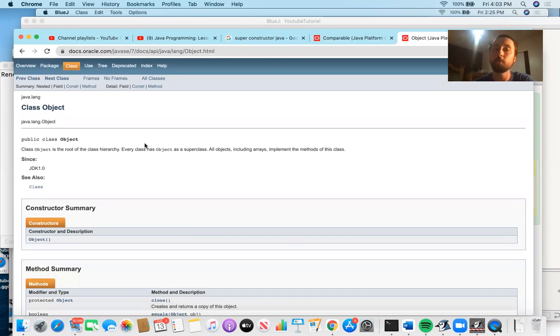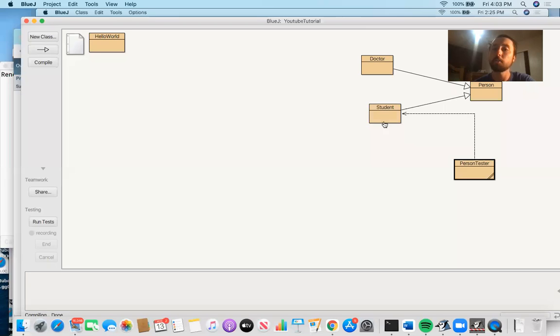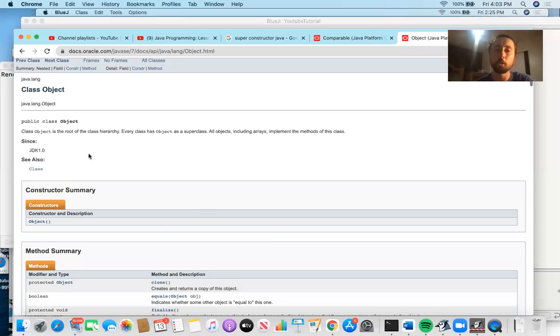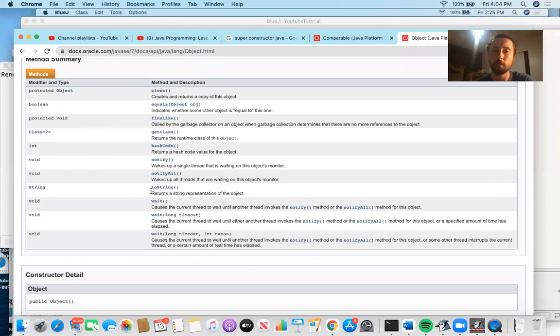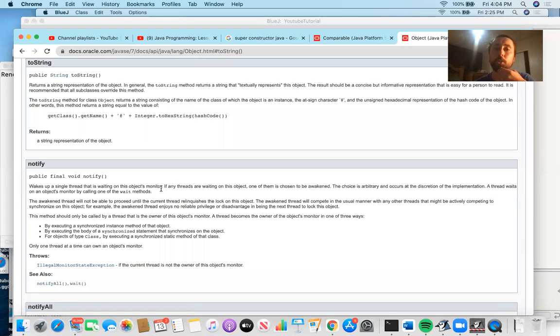So Object is the root of the class hierarchy. Every class has Object as a superclass. So not only is Student a subclass of Person, but Person is a subclass of Object. And if you look down in the documentation for the Object class, one of the things we brought up previously is this toString method.